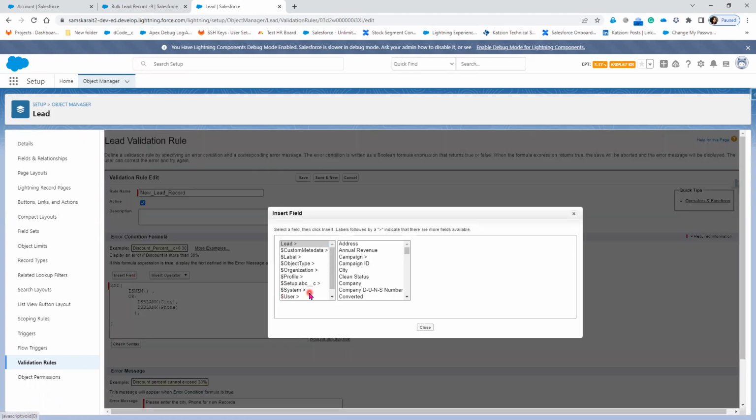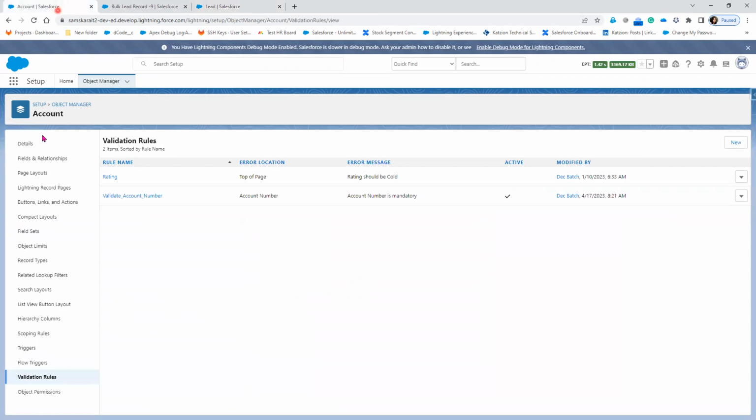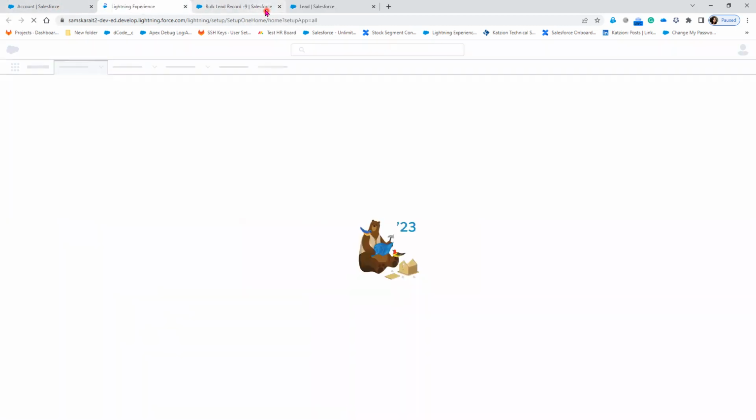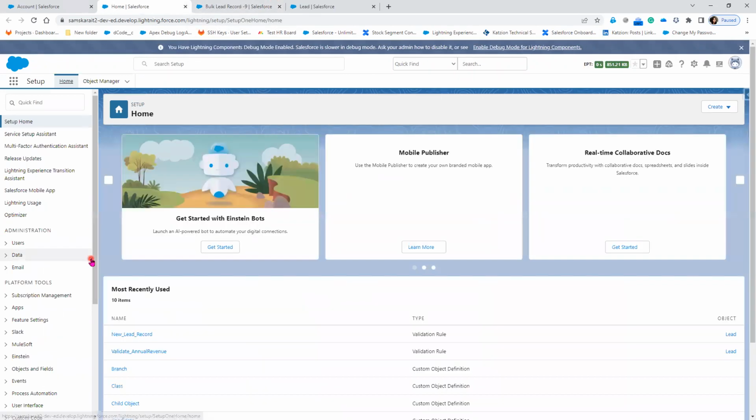Insert. Now we have to check the profile here. Let's take the profile name, insert. I'll say here: excluded for the system admin. I'll say that the system admin should not get any error. Apart from the system admin, others should get the validation message.